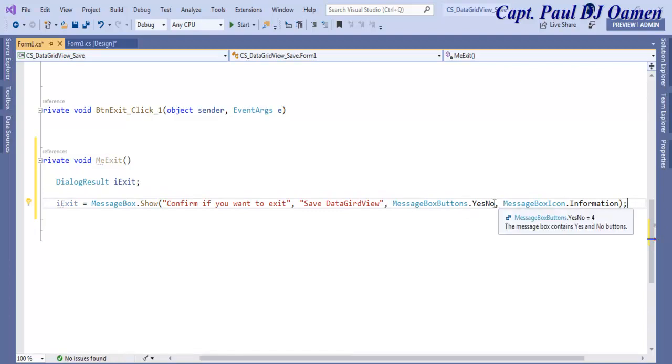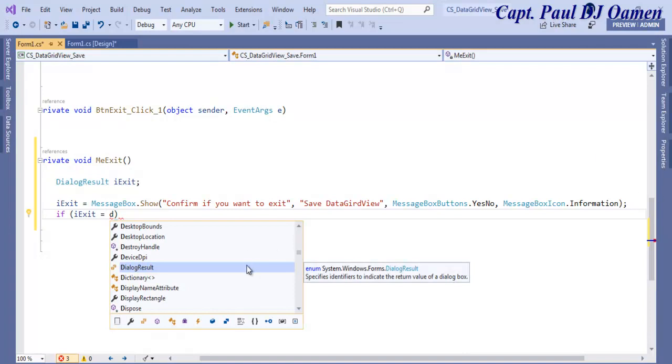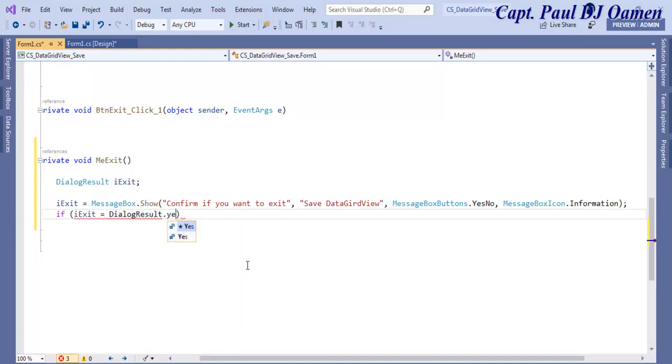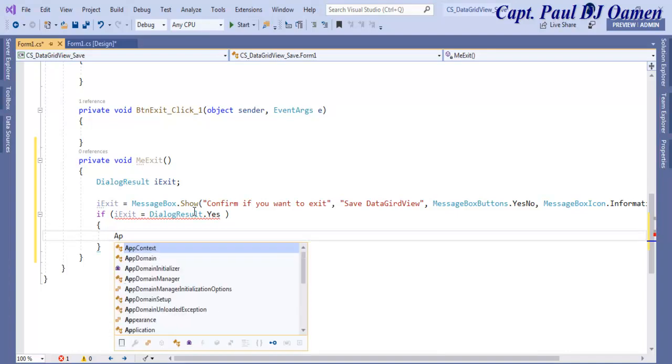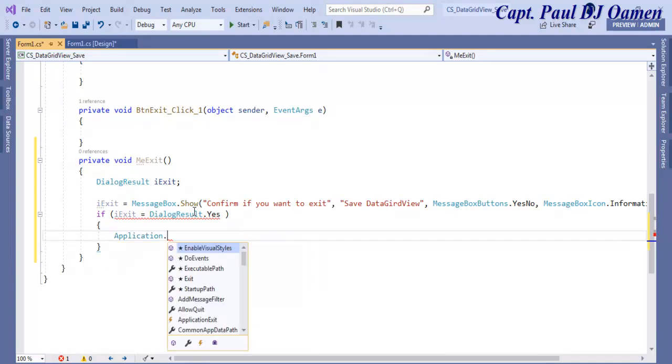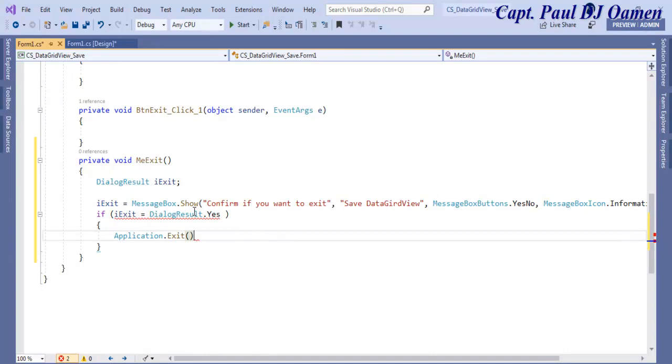So what we're actually saying is for the end user to either select yes or no, and if yes is selected, we then use an if statement to carry out as follows: if I exit equals DialogResult.Yes, in that case Application.Exit. So in here we just enter Application.Exit there. Okay, enter parentheses there.